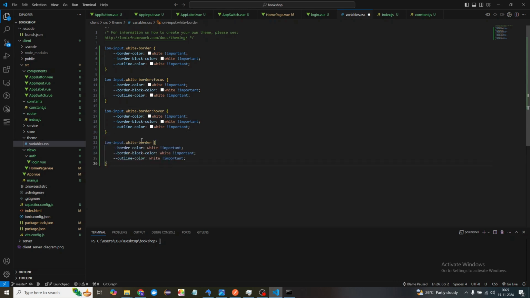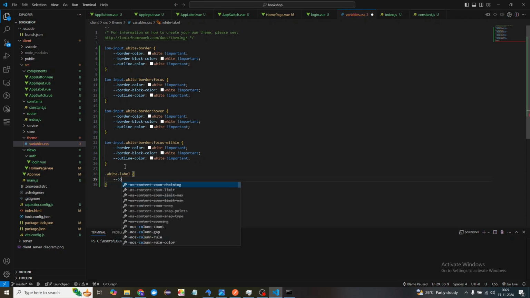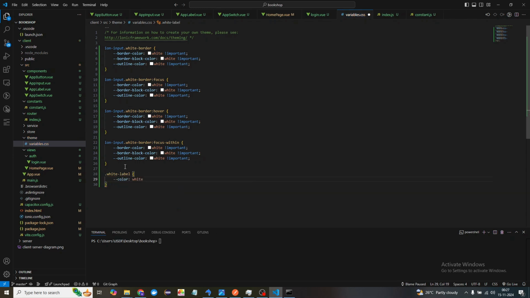Now one more thing is, we have focus, we have hover, and then we have focus within as well. So when we click on that, that means focus within is going to be triggered. In that case also, I'm going to use white label for the label, right? So I'll say hyphen color is going to be white. All right, and then a similar case will go for white label. I'll just copy it and paste it over here.